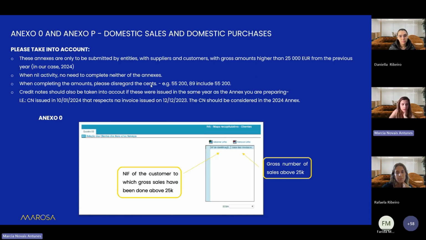You also need to be aware that you need to disregard the cents here, so the amounts must be absolute. And also a practical note here that is often requested about the credit notes. So imagine that we have a credit note that has been issued in 2024, but for which the original invoice refers to a transaction that was already reported in 2023, for instance. Even in this scenario, the credit note should be included in this annex. So it should follow the logic of a credit note that is issued within the period of reference.